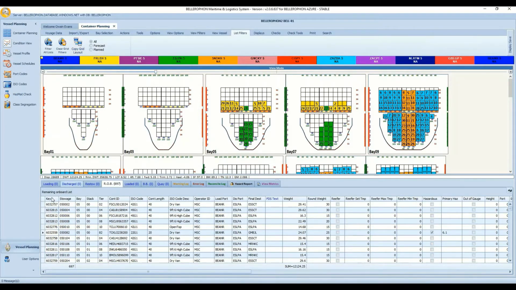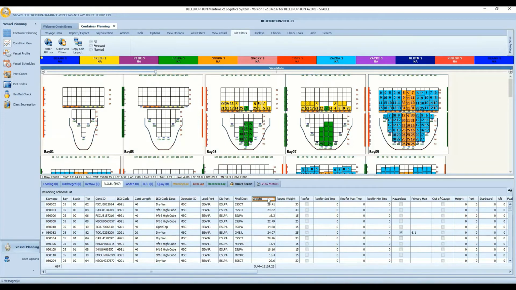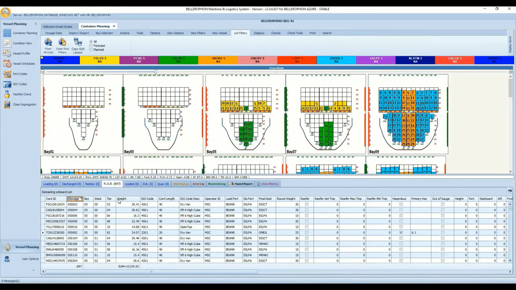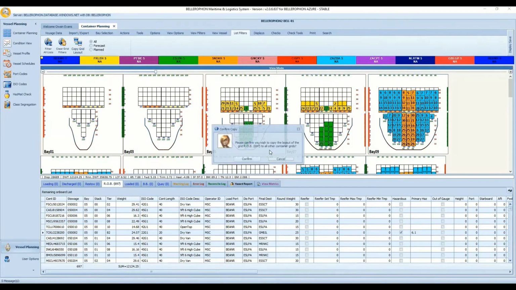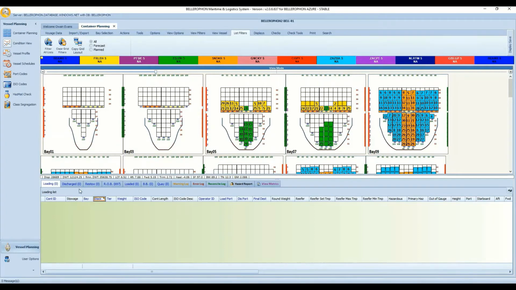Copy grid layout allows the user to copy the column arrangement and order, and if any columns have been removed or added, this will be applied and these changes will be saved to all the other lists within container planning. So as you'll see, I have removed and rearranged some columns, and now we're just confirming the copy. As you'll see, all the lists will be identical.